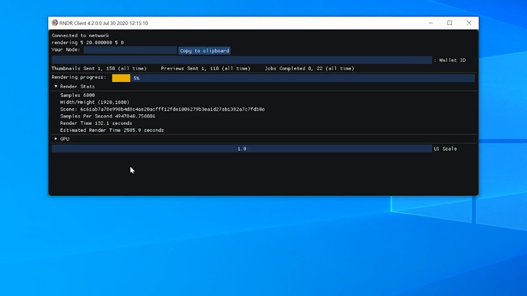It doesn't tell you anything about the person's job or the artist that supplies to you, except these stats right here. So I know they're trying to render 6,000 samples, 1920 by 1080, standard HD size render. There's a number of the scene, and it's got an estimated time of how long it's going to take. And that's it. You can see all time I've done 22 jobs. It sends them previews, and it shows that as well as the job is going, so they can check what's happening with the job.